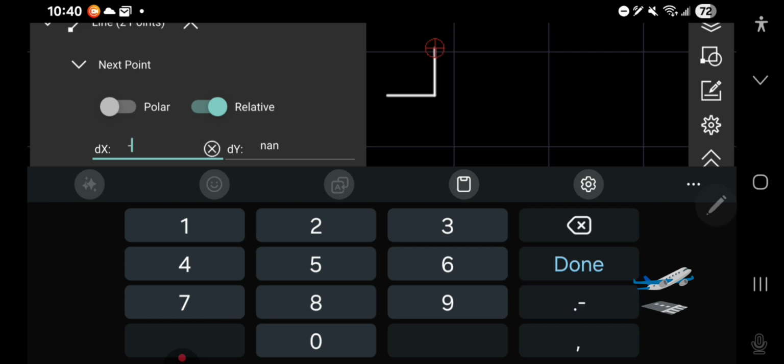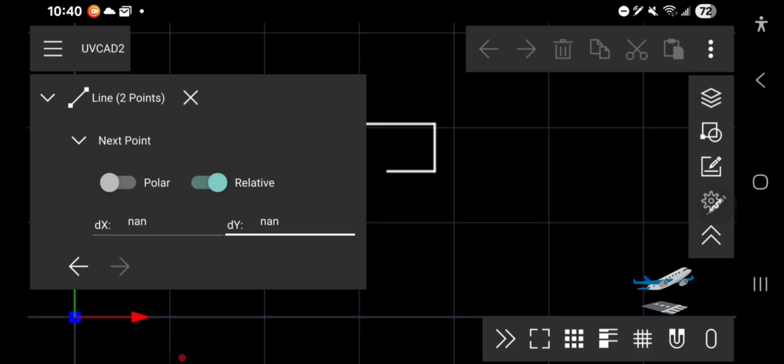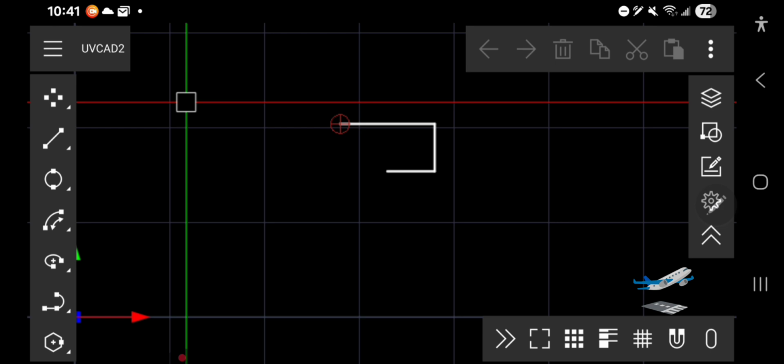Now I'm going to enter the length that I want to go there. In this case, I want to go 10. And now I'm going to press on the Y, which is going to be 0. And as you see, it did move. Now I'm going to press done, and that's it. I can continue putting more lines like this, following these rules. But if I want to get out of this menu, I just press X with the stylus and it disappears.